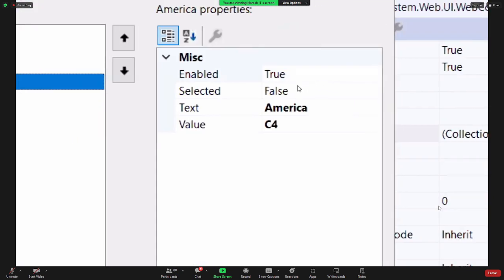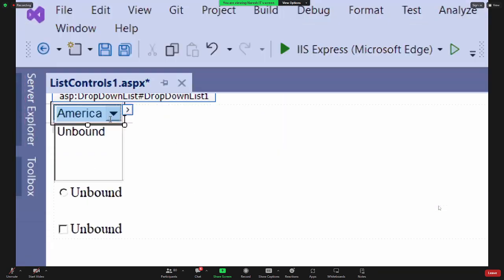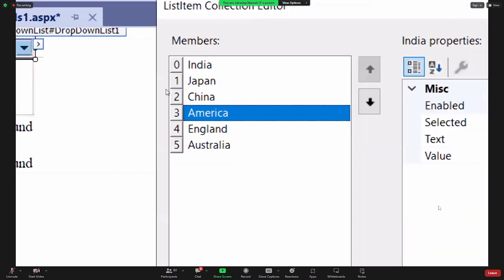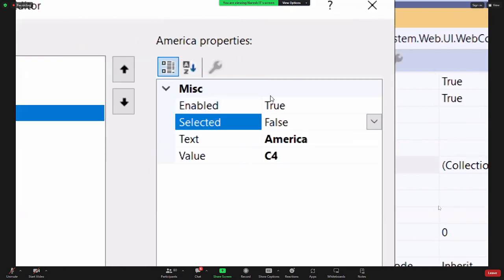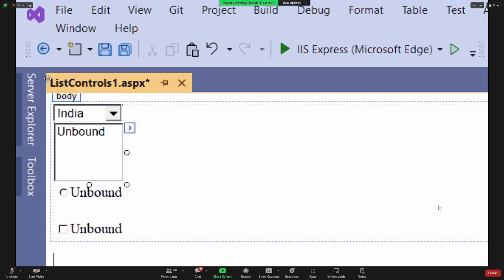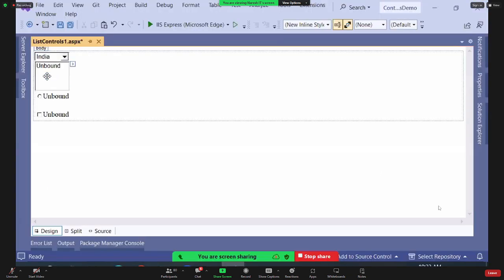Come here. Select its row. Click OK. America. Is that clear? Now I just want to remove it. Set it to False. Click OK. India. Hope you guys are clear. What next?